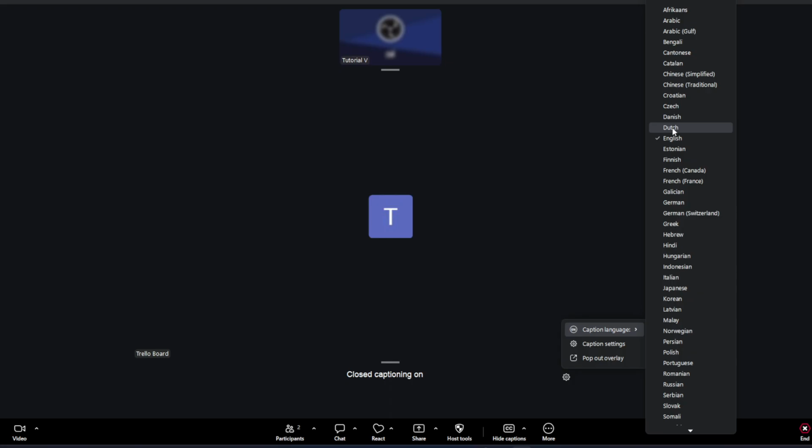If the captions don't appear immediately, give Zoom a moment, since they may take a few seconds to begin. You may also need to make sure the meeting supports captions in the first place. But in most cases, once you follow these steps, you'll be ready to go.